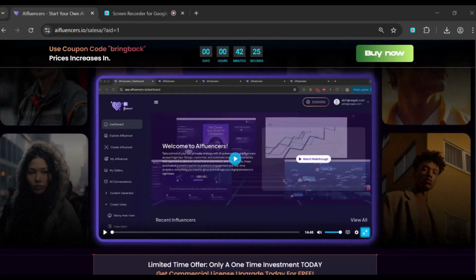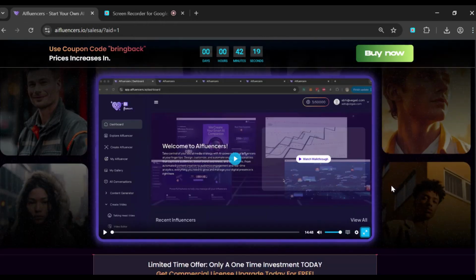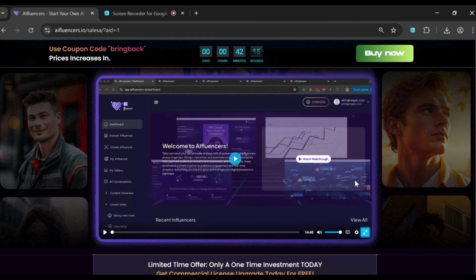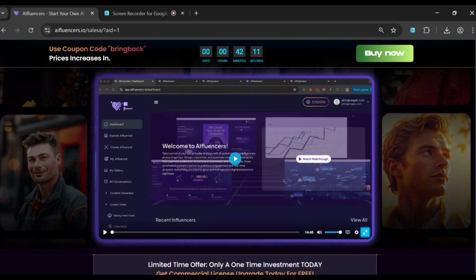Cheers. Now that we've seen the demo and how the tool actually works, it's pretty clear how powerful and unique this software really is. It doesn't just save you a ton of time and effort, it also opens up huge opportunities for anyone who wants to start or grow their business with AI.